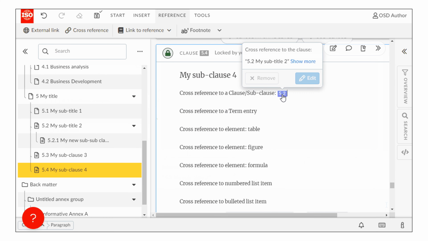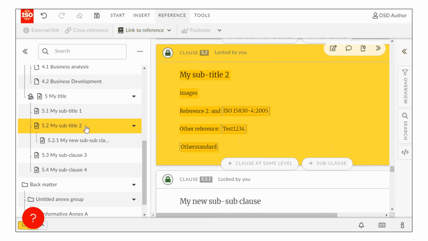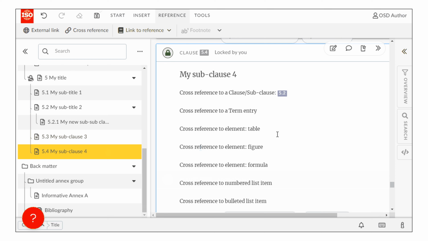Now click on the cross-reference and then on the Show More hyperlink to get a preview of the cross-referenced item. Click on Show in Editor hyperlink to view the cross-referenced item in the draft.